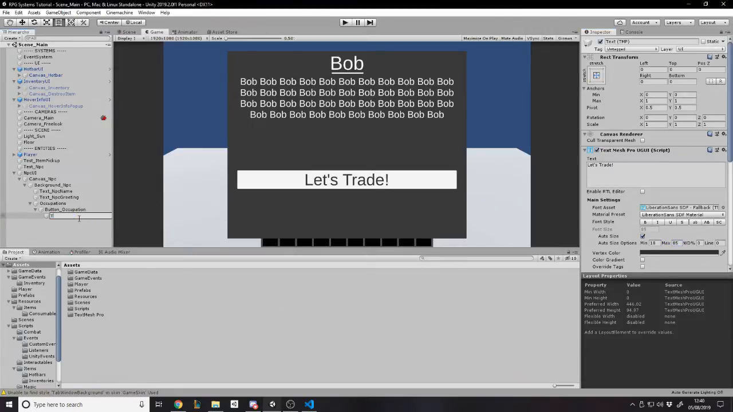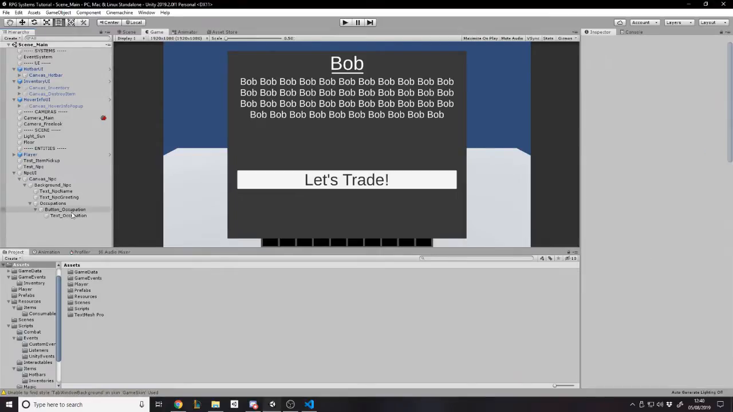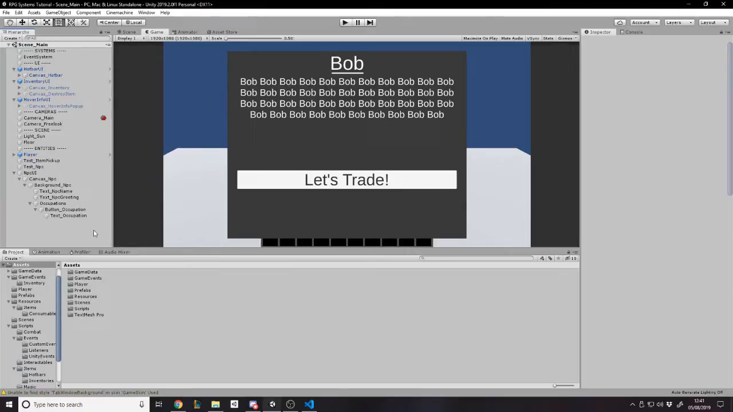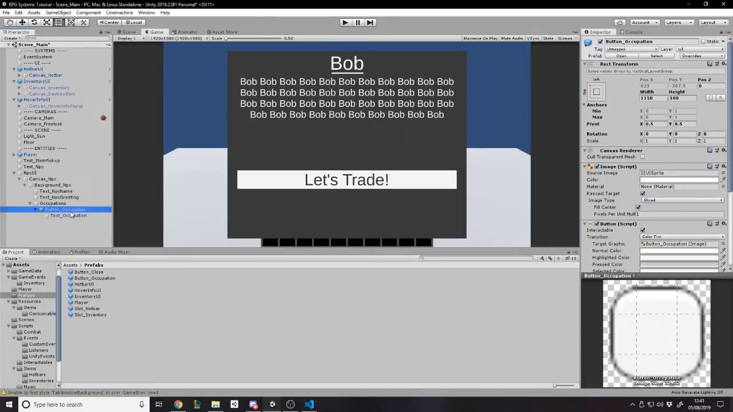We'll call it text underscore occupation. So now all we really need to do is put a script on here for the occupation, and when we click the button, we tell the occupation to do its thing, essentially. So let's get into that. Actually, before we do that, we should make the button a prefab, so we can spawn those buttons in. And obviously we need to put a script on them, and we'll sort that out on the prefab, so we can get rid of that now.